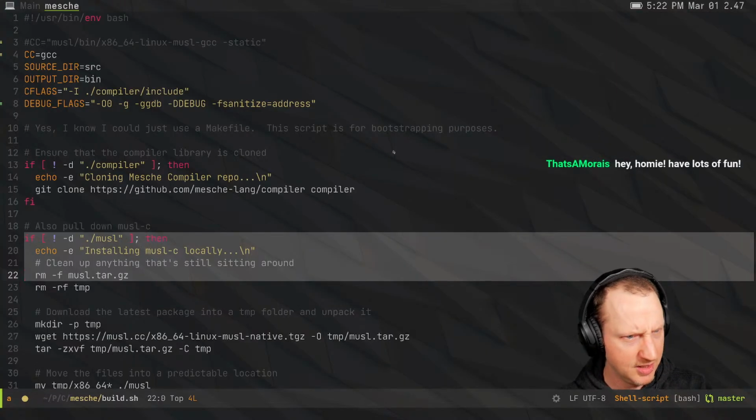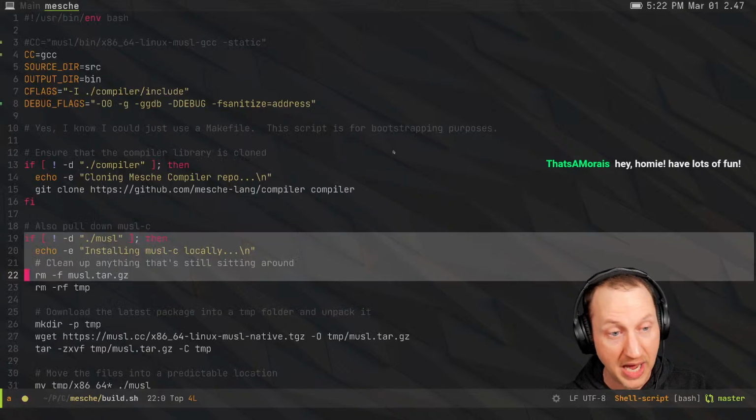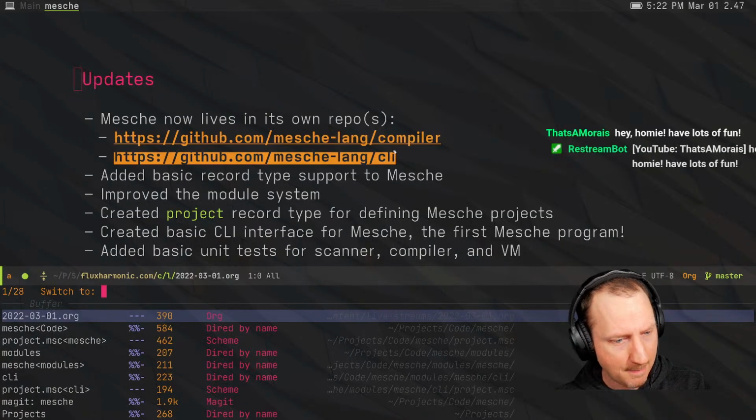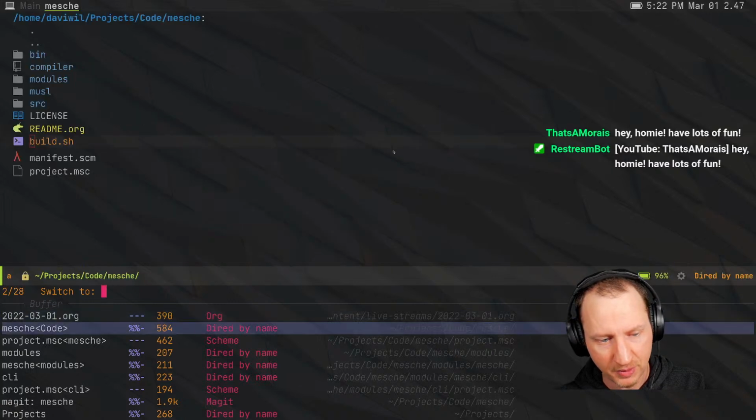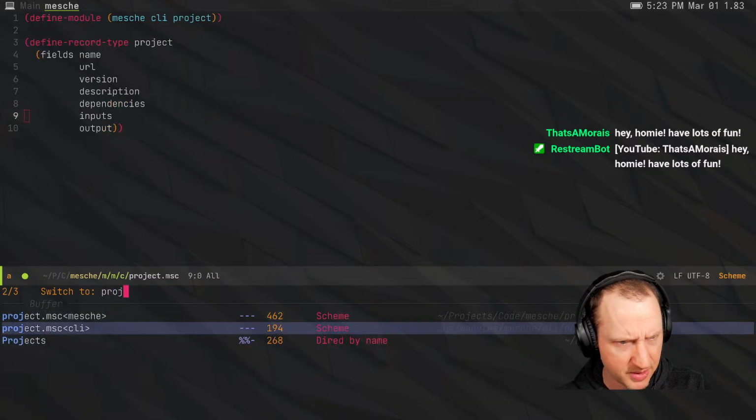Okay. So that was sort of the walkthrough. Now, hey, Alex, let me mention a couple things about the record system, just because I think it's kind of interesting. This is basically ripping off what Scheme does, but it's something interesting to me, at least for the implementation of this language. Let's see, project.msc, this one.